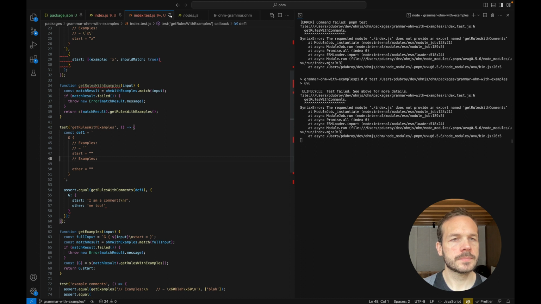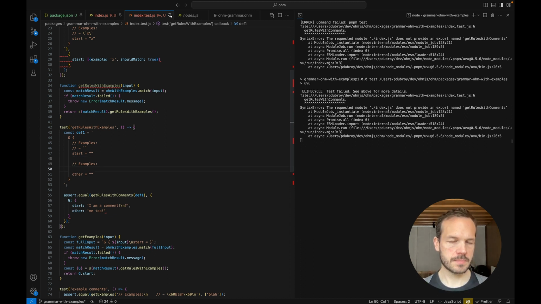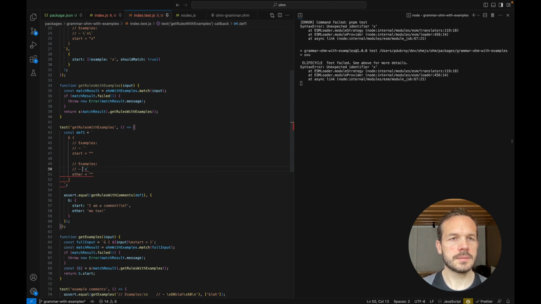Yeah. Starting to think about whether we might want to use a different syntax. Oh yeah. It is kind of annoying that we have to escape the backticks this way. I think it's pretty common. A lot of people will want to write their grammars surrounded by backticks.